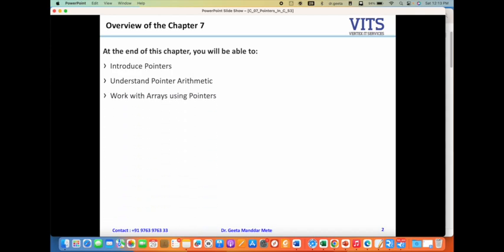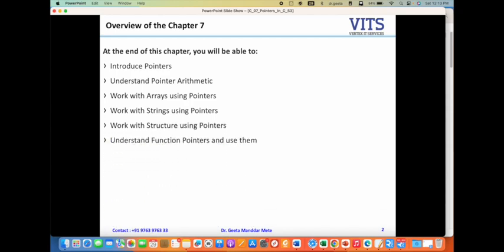At the end of this chapter, you will be able to introduce pointers, understand pointer arithmetic. You will be able to work with arrays, work with strings, work with structure. You will be able to understand function pointers and use them. You will be also able to understand and use other pointer types.